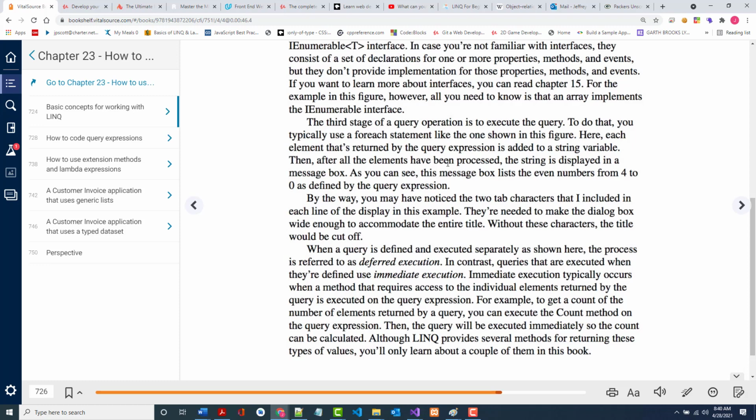All right, if you do want to run it right away, so if you put all three together, and that's what I've done in here, it's called immediate execution. So deferred is when you find the data source and you create the query, but you don't execute it. Immediate is when you find the data source, you create the query, and you execute it immediately. All right.